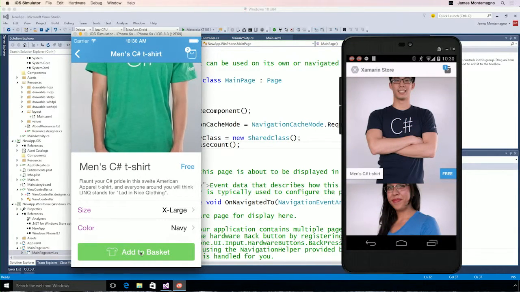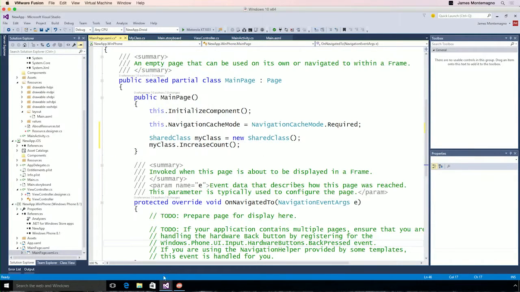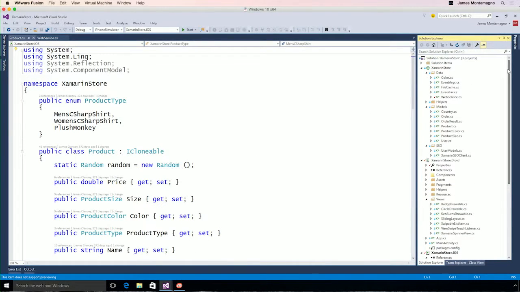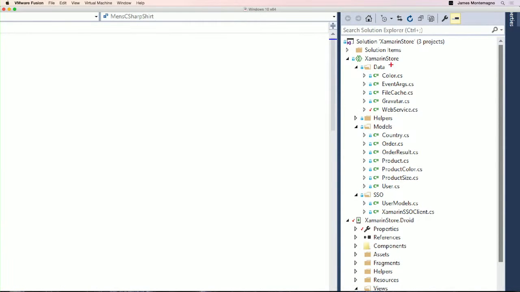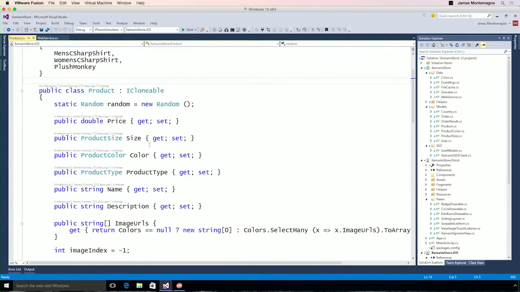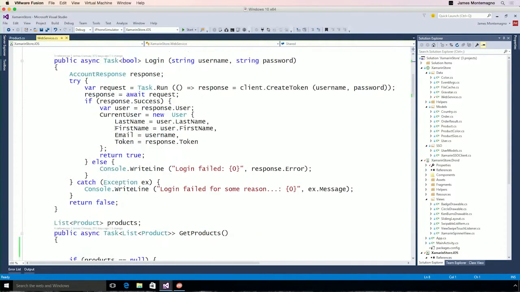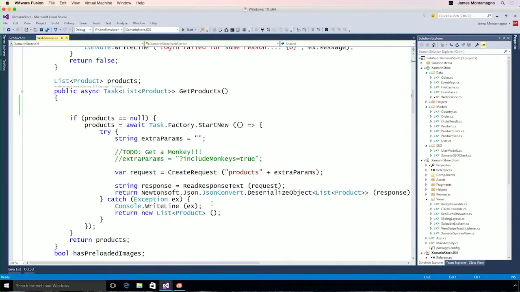But what about this application? How is it structured? Well, let me flip over to my other instance of Visual Studio. And the Xamarin Store application has an iOS, Android, and a shared project. And our shared project has all of our business logic, our models, view models, and RESTful service calls with our client. Here, for instance, is our product with different product sizes, names, descriptions, and our web service. Our web service is going out, authenticating our user, logging them in all asynchronously, and getting our product list and deserializing everything with JSON.NET.